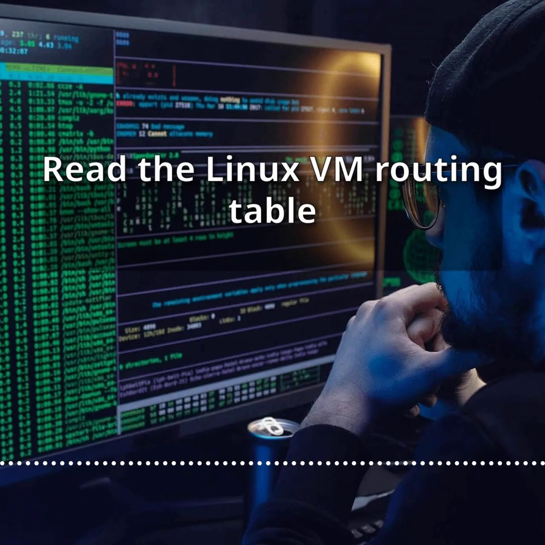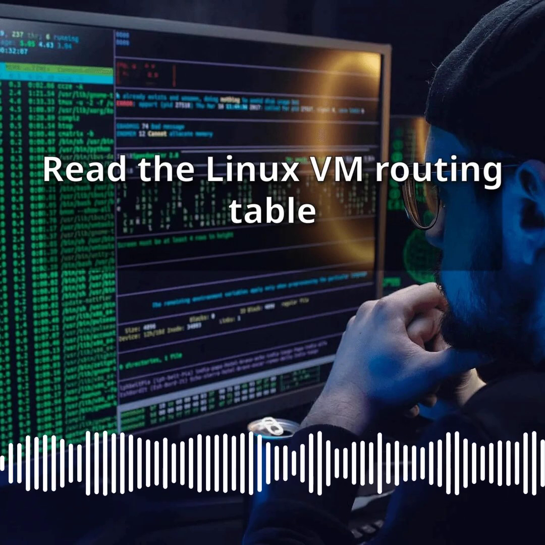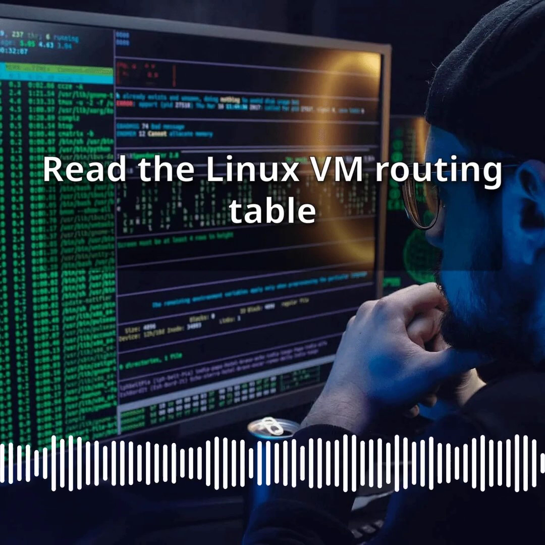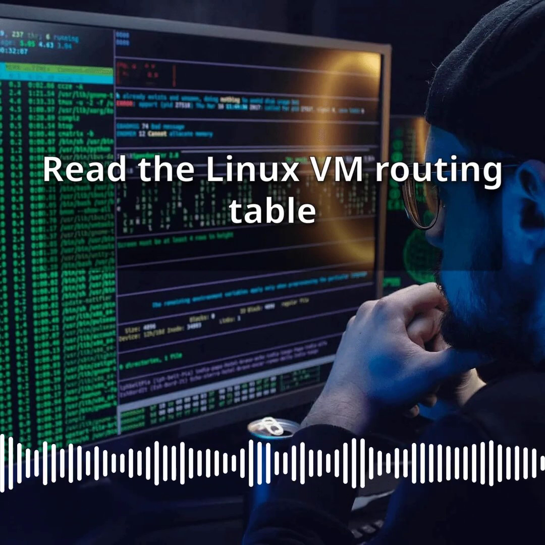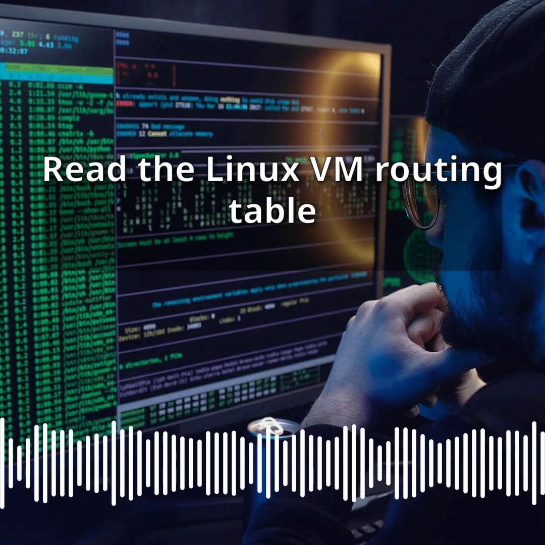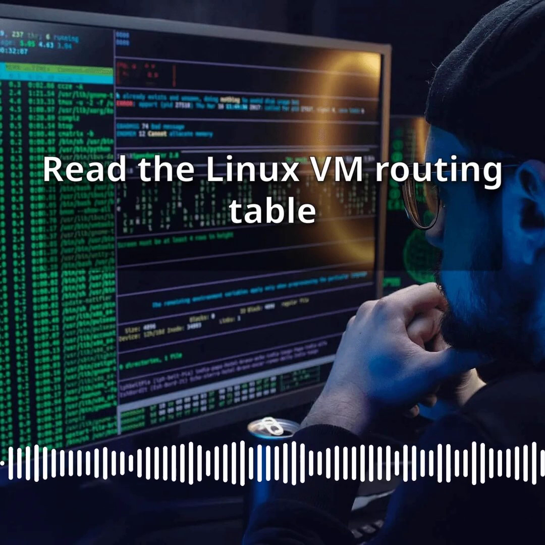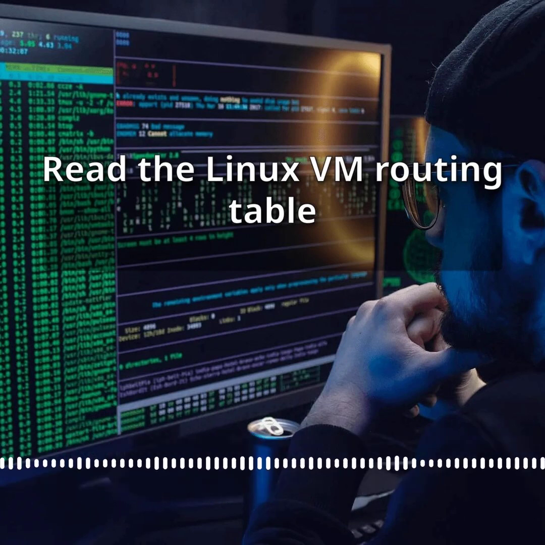Theoretical recap. A routing table is a data structure stored in the kernel of an operating system that determines how network packets are forwarded from one network interface to another. Every Linux machine, whether a workstation, server, or virtual machine, maintains its own routing table, which the kernel consults for every outgoing packet.